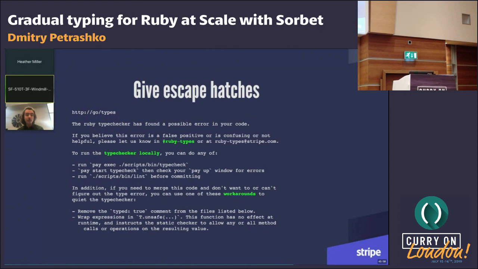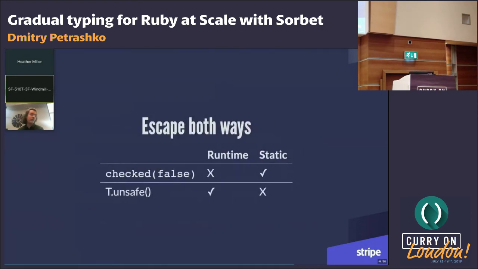It was also super important to have a workaround. Let's say our type system has a bug, or they have to move fast, and they know that there is something imperfect, but they have to move on with it. So it was important to have workarounds that allow silencing type system errors. So we built two ways to silence them.